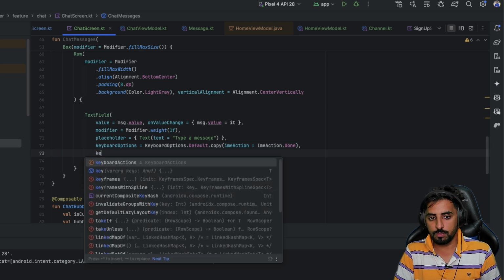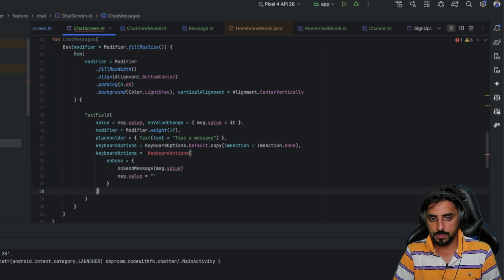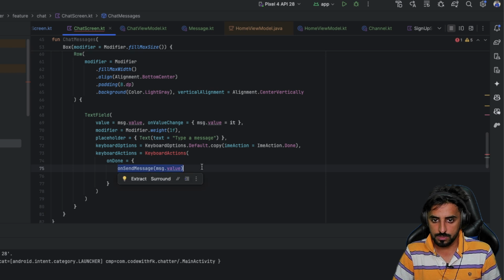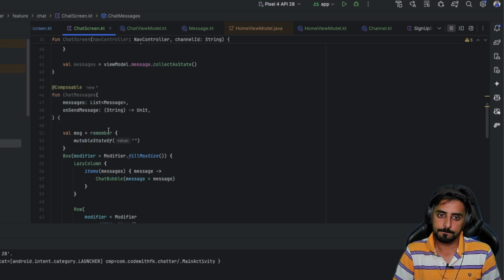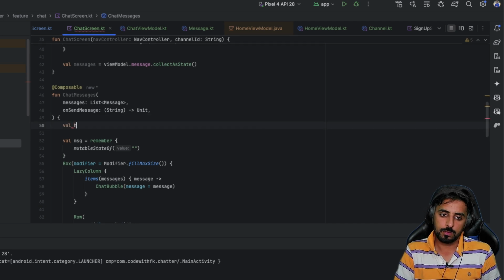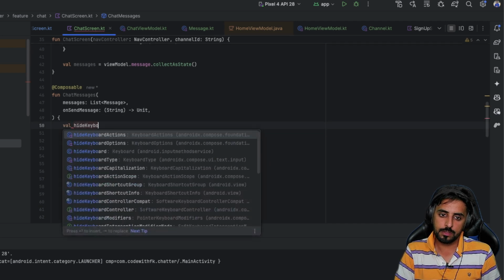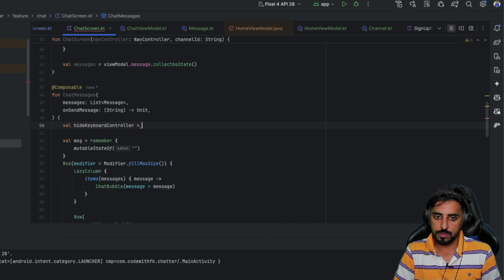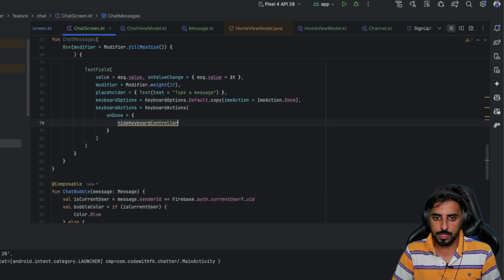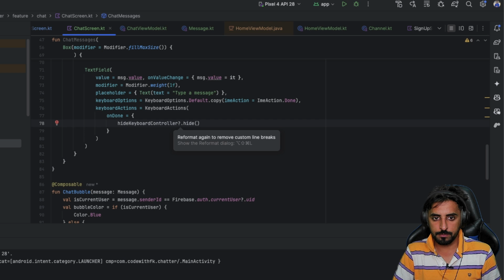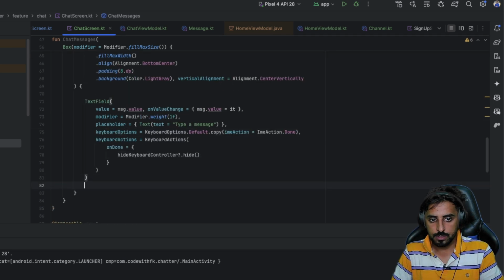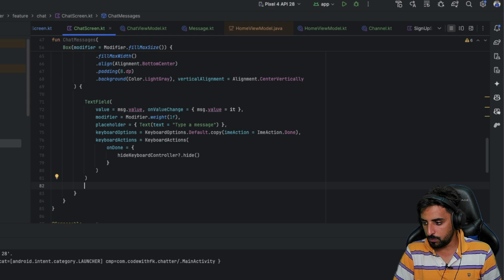And now we'll be adding a keyboard action, and when it says on done, you can just hide the keyboard. Let's just do one more thing. Hide keyboard controller is equal to local software keyboard, right? And once we do that, we'll just create that hide. That's one thing.